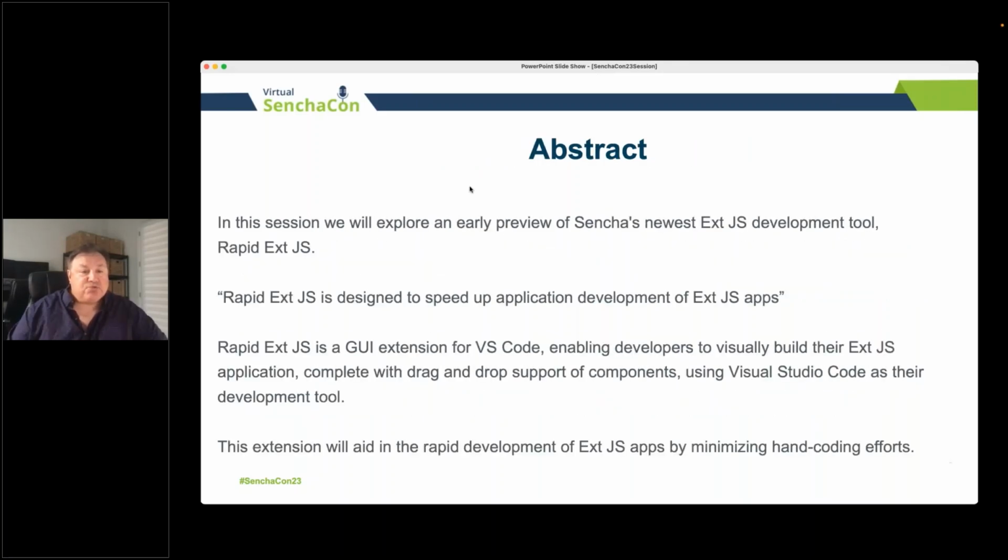So what is Rapid Ext JS? It's a tool built inside of the Visual Studio Code editor, which allows for rapid design and development of EXTJS applications. If you've ever used our Sencha Architect tool, you'll find there are a lot of parallels to what we're doing with Rapid Ext JS and what Architect actually does. We'll talk about the differences and the approach we're taking to build the product.